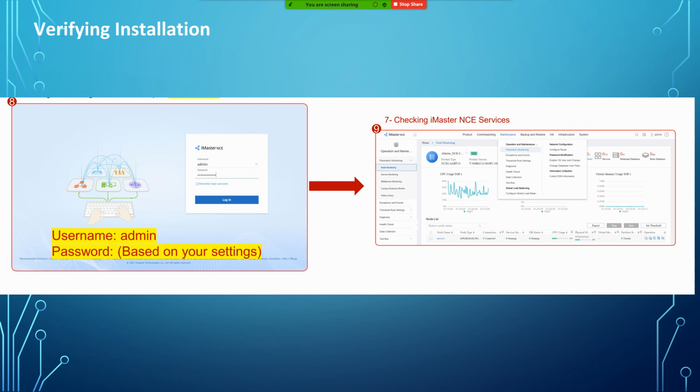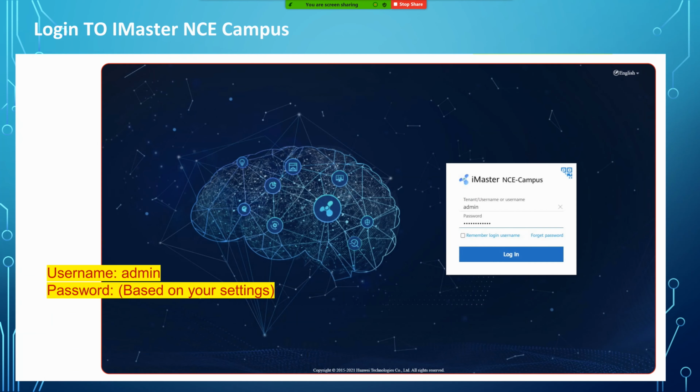From here we will check that all the services are running fine. If everything is working fine, then we will go to the service portal. This is the iMaster NCE campus service portal. We can use it. The username is admin, and you have to use the password you already provided during the installation.